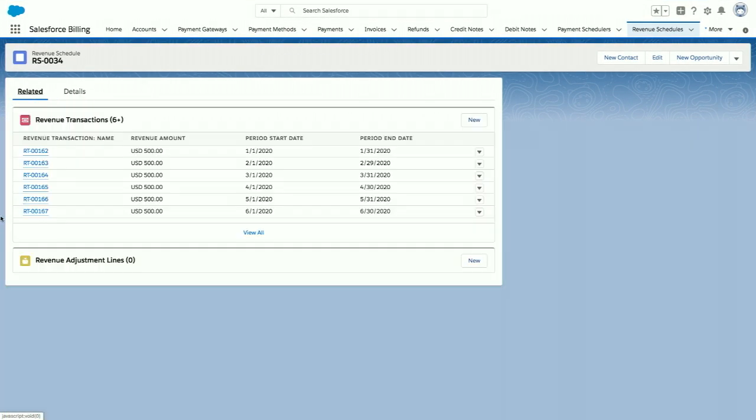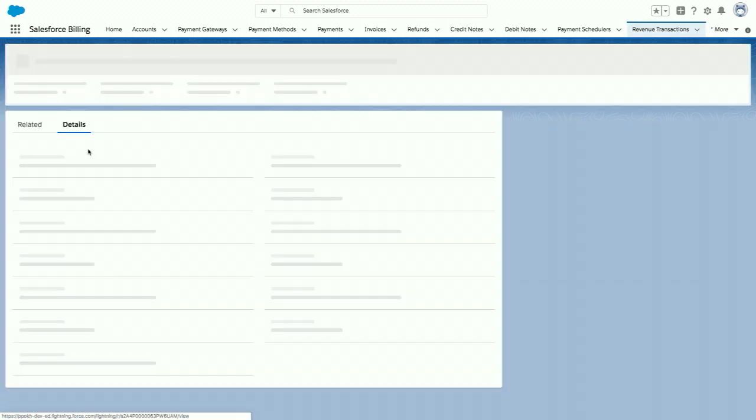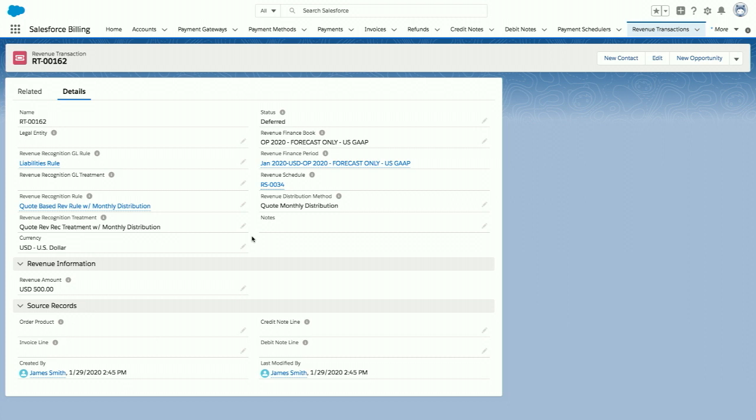Furthermore, based on the revenue distribution method, the revenue schedule is further distributed into multiple transactions. And I can go take a look at the transaction where the revenue amount on the schedule was divided up into $500 amounts for this revenue schedule. The revenue transaction is also associated with the revenue finance period so that all transactions are tracked within a given finance period.